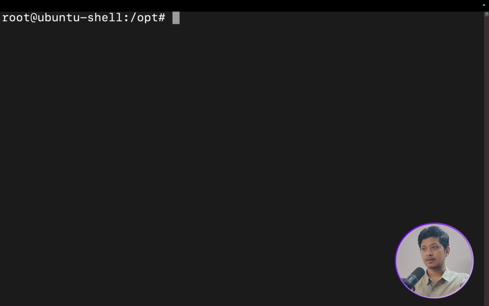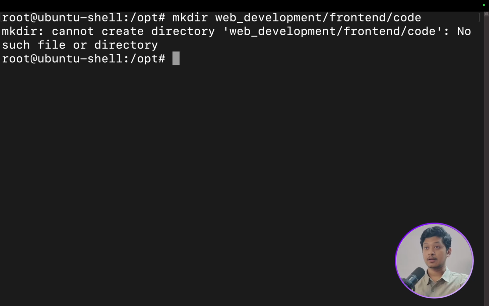I want to create nested directories using the mkdir command. Let's do that. mkdir, and first I want to have a folder called web development. Then inside web development, I want a folder called front end, and inside front end, I want a folder called code. And let's hit enter, and you can see that it says cannot create the directory. Why? Because with mkdir, you cannot create nested directories.